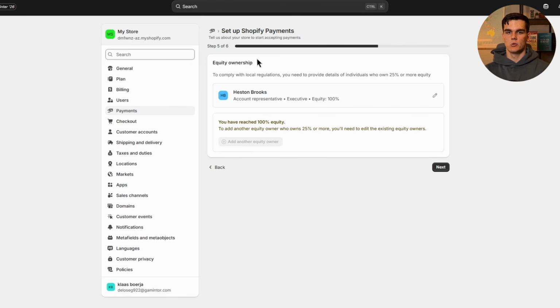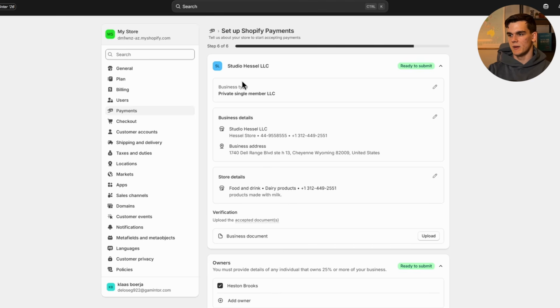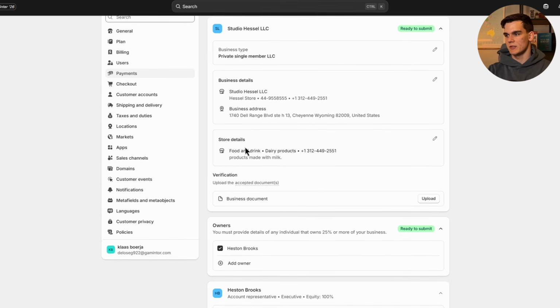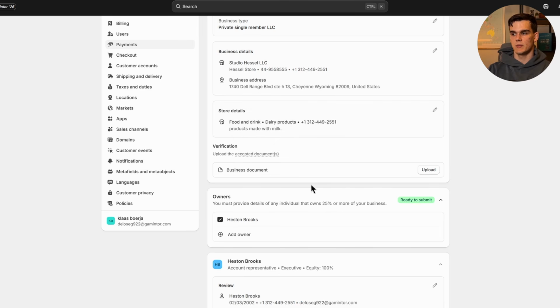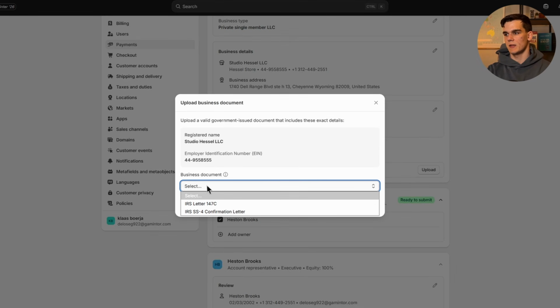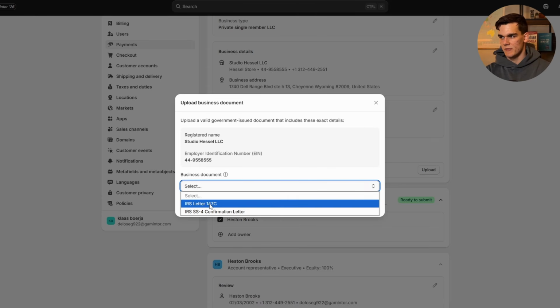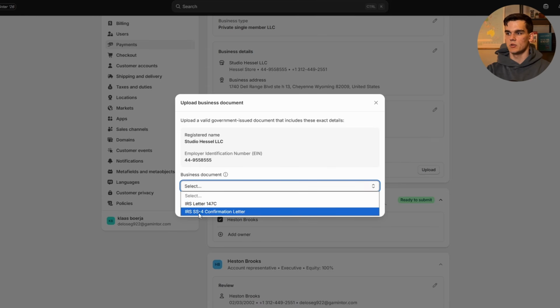Then we see equity ownership, in my case it's 100% me, and I click Next. Then we can confirm our information, so the business details, which we filled in correctly, the store details. As we can see, we need to upload some business verification documents. So when we click on upload, as we can see, we either need to upload the IRS letter 147C or the IRS SS4 confirmation letter.